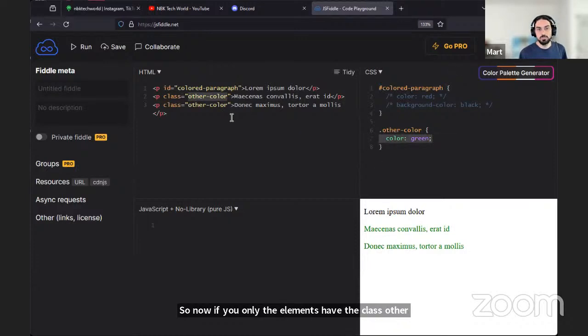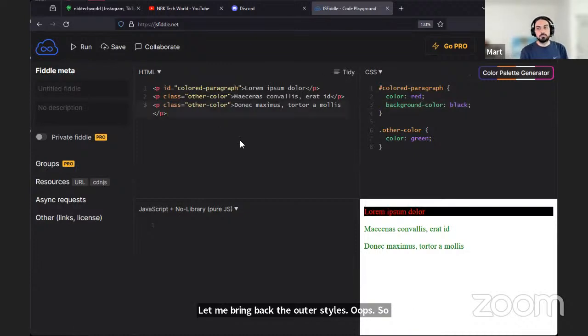So that way you can choose and pick a specific number of multiple elements that you want to style. Whereas the ID only allows you to pick one because ID is unique to every element. You cannot have two elements with the same ID. We use classes to pretty much style whatever we want, as many as we want. Let me bring back the other styles. Oops. So today, pretty much class is the way to go if you're doing CSS.